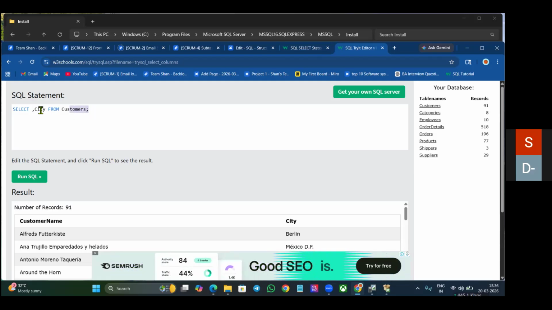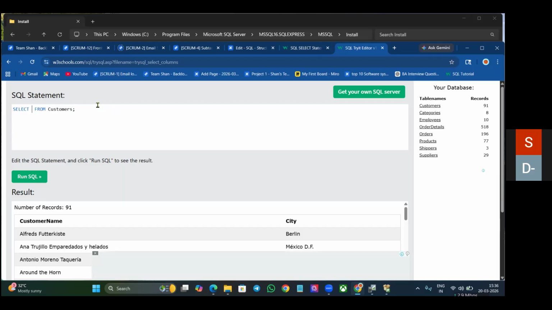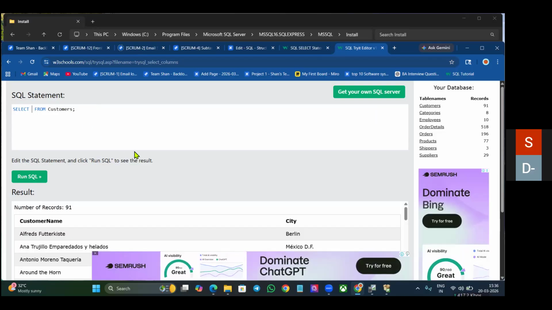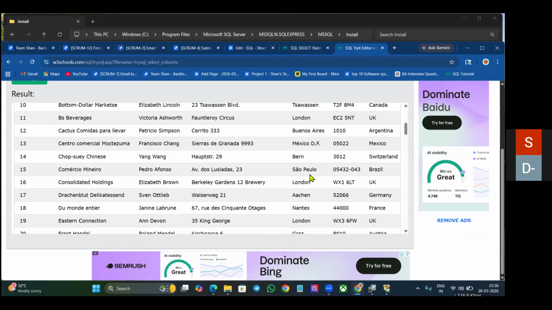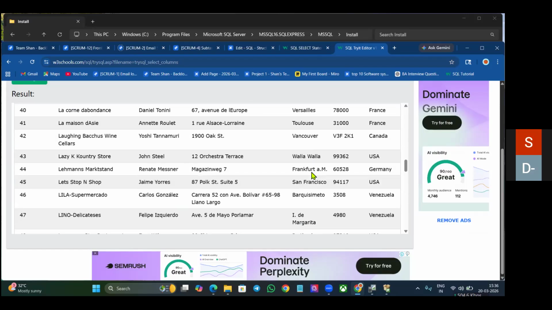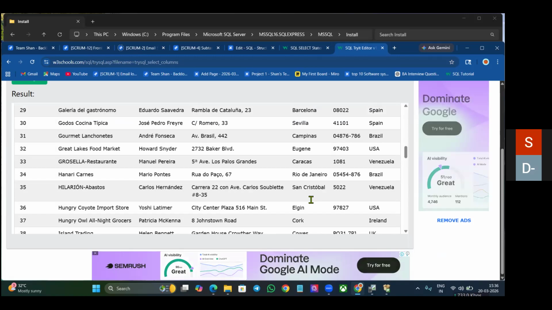No, no, remove only the column names. Take the city also. No, why do you paste? Remove up to city. Right now it's giving only two columns. I want to see all the columns in the table. So just put an asterisk there. Now run SQL. So you see all the data. That's the only thing I wanted to show you. Is it clear? Yes.